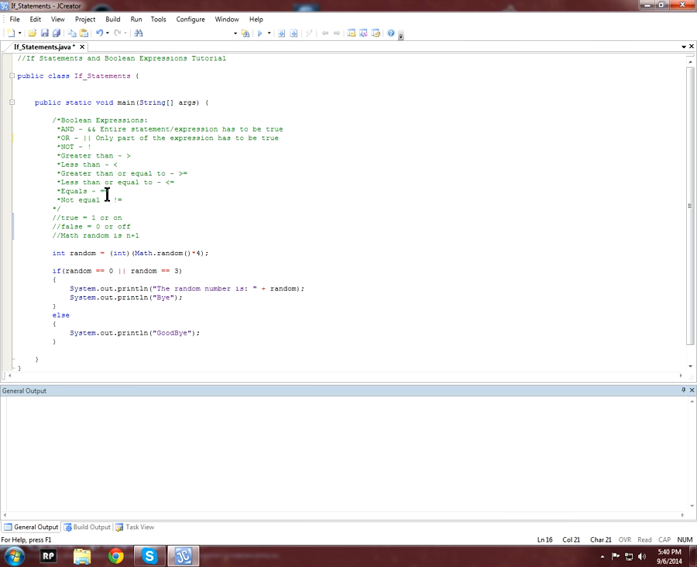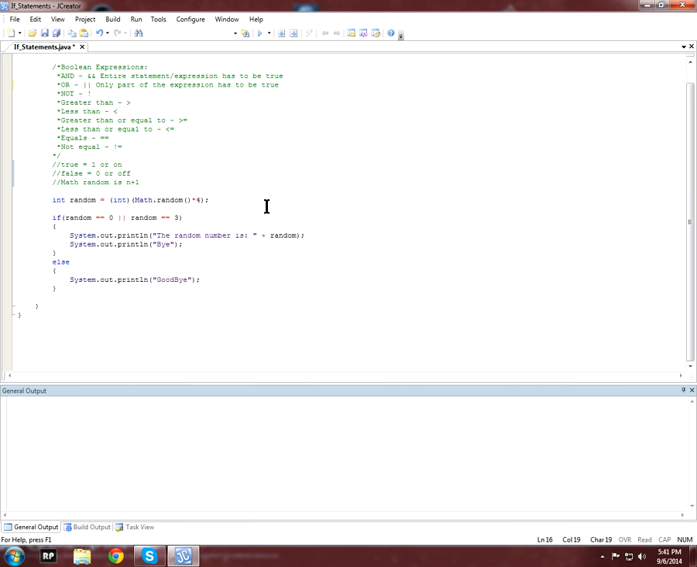And as I said before, you need two equal signs for this to have something equal to something, like a variable. One equals will only store whatever is on the right side of the equation in that variable, but to have the variable equal to exactly something, you need two equals. And then there's the not equal.